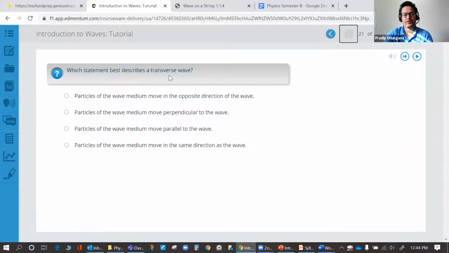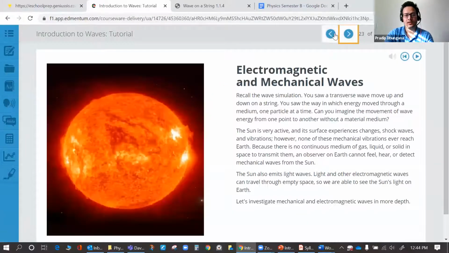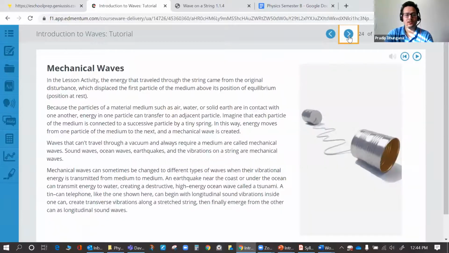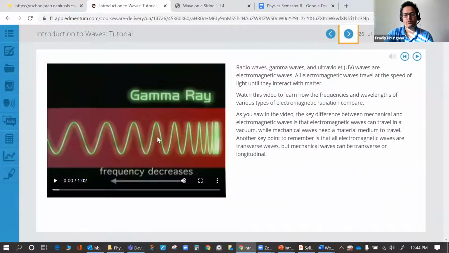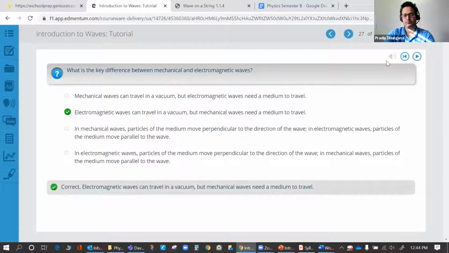Which statement best describes a transverse wave? And then this question will be in your mastery test, okay? So whenever you answer those questions, you can either write your answer or make sure you understood those concepts. Okay, this is the answer. And then you do have the definition of electromagnetic and mechanical waves. And then go through those, make sure to watch the video, that would be helpful. And the question is, what is the key difference between mechanical and electromagnetic waves? So this is the right answer.